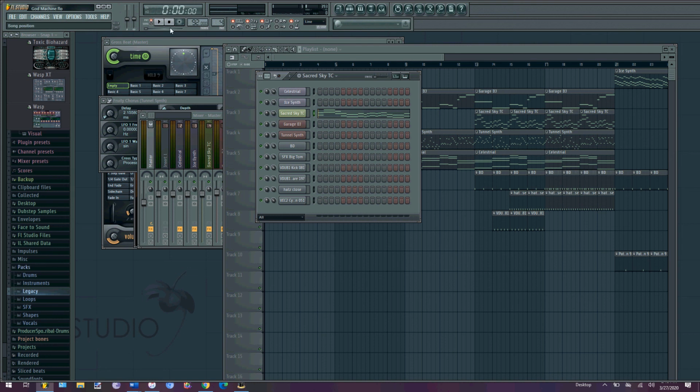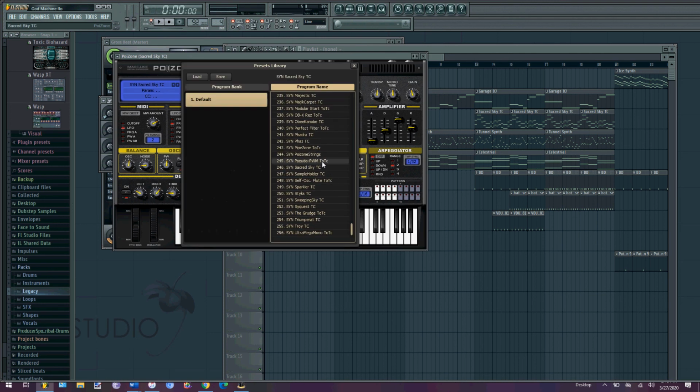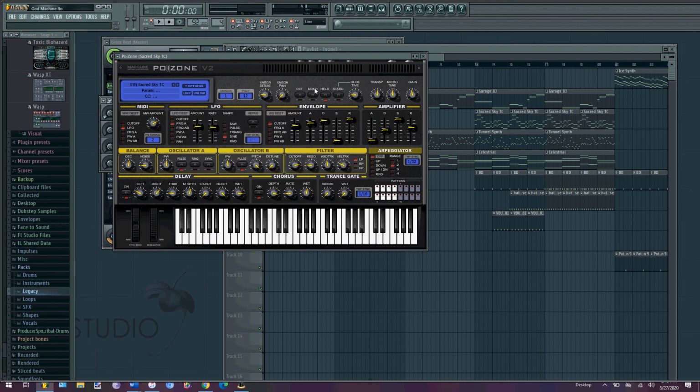So, for example, this sound clip right here is going to sound. Sacred Sky TC is another part of FL Zone. It's a good one. You can scroll all the way down. Sacred Sky TC right there. It's another good one. You might use it. It sounds pretty good. In Octavia, it sounds better.